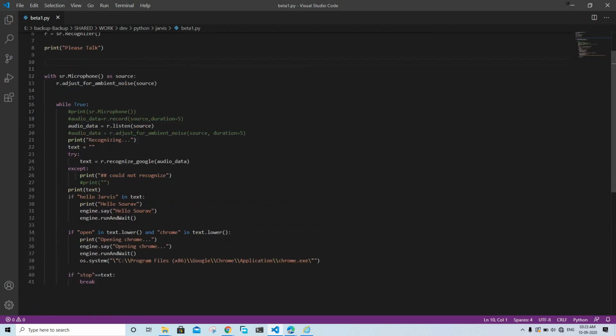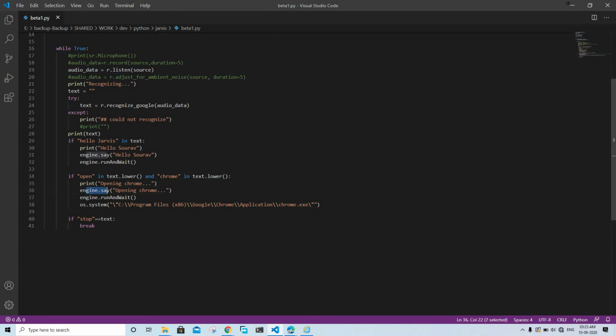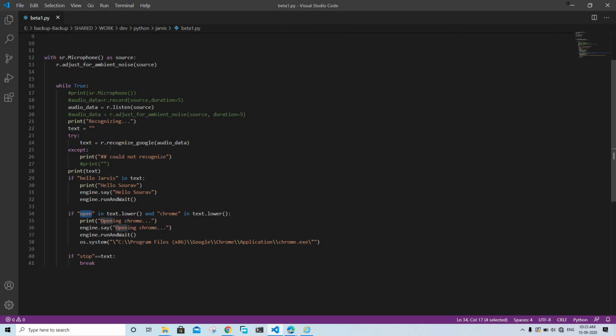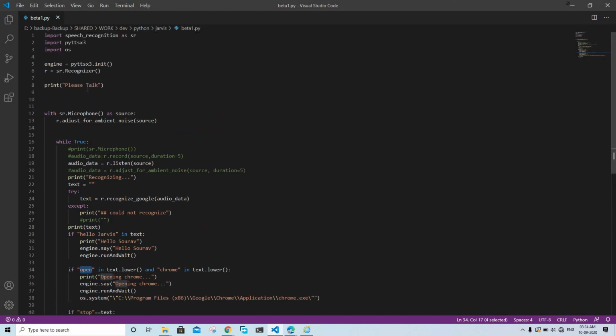Okay, so I don't think anything else is left. And this, what I did is lower. I converted it to lower because I don't know if the text will be picked up as capital or small. So I anyway converted to lower, so that it always matches open and Chrome, and there's no mismatch due to uppercase or lowercase. So it is not case sensitive. Okay, nothing else is left.